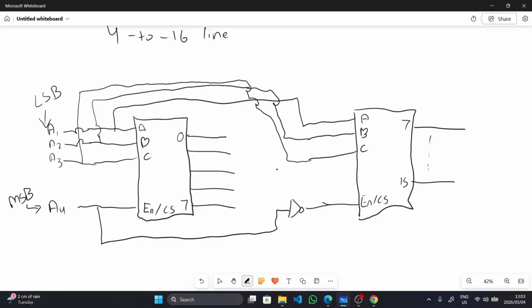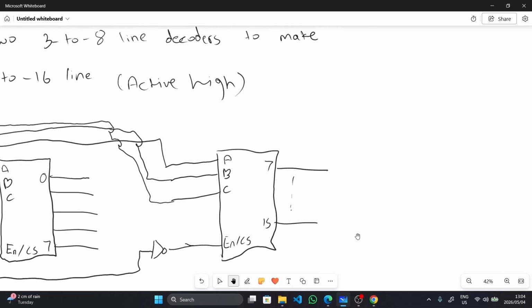So here we have made, using two 3 to 8 line decoders, a 4 to 16 line decoder, right? And just remember, we don't have any circle at the input or at the enable or at the output, right? So this one is what? An active high decoder, right?